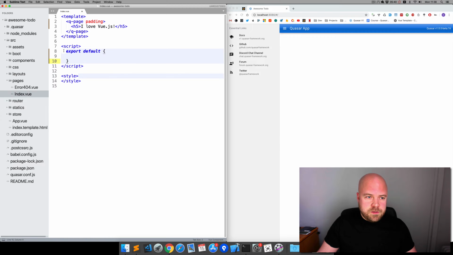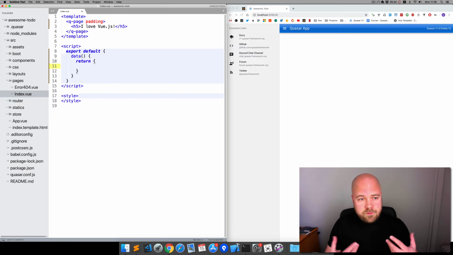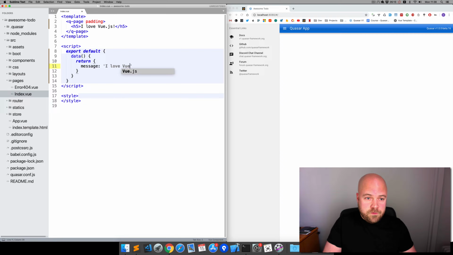Well, within this export here, we need to create a data function which returns an object. We do that like this, data, and then within that we return an object. This is where all of the properties will go for this component. I'll create a property called message with a string, and I'll put the message in there, I love Vue.js. So how do we output this to the page?